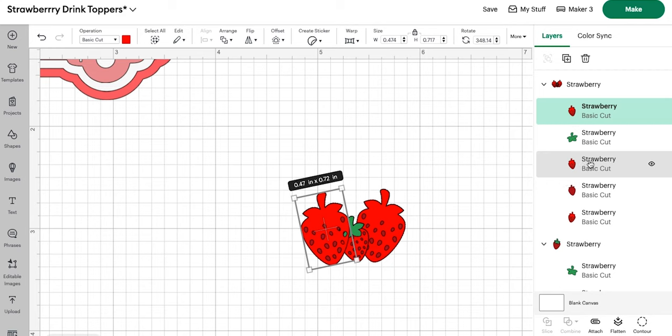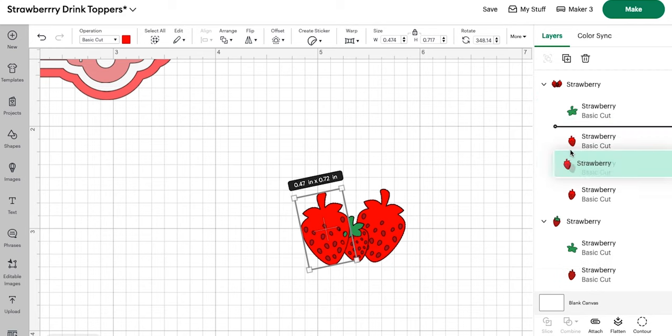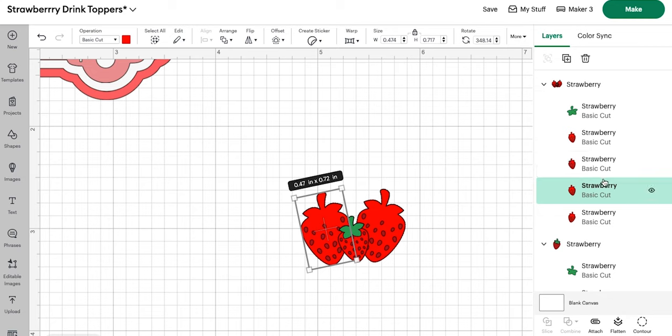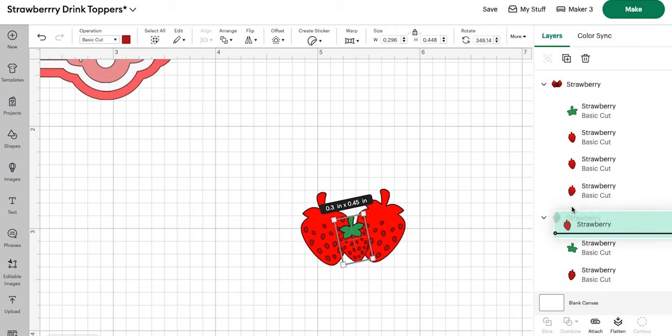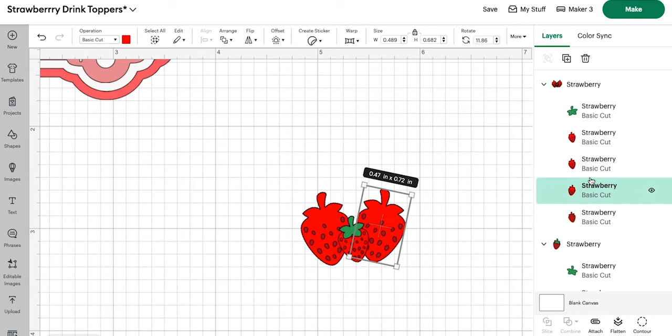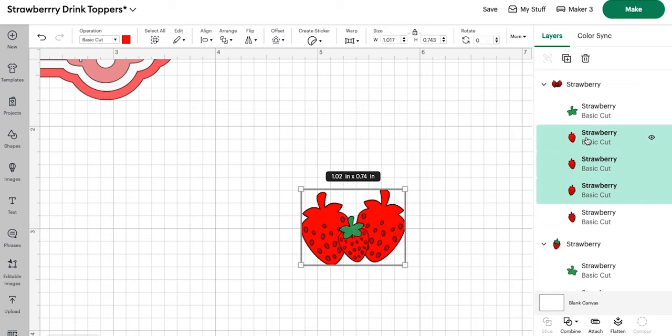Now you can see that this one is going to have to go back here. There we go. And this is that back red layer. So now I can take the top 3 layers that are all this bright red color, and I can weld them together.